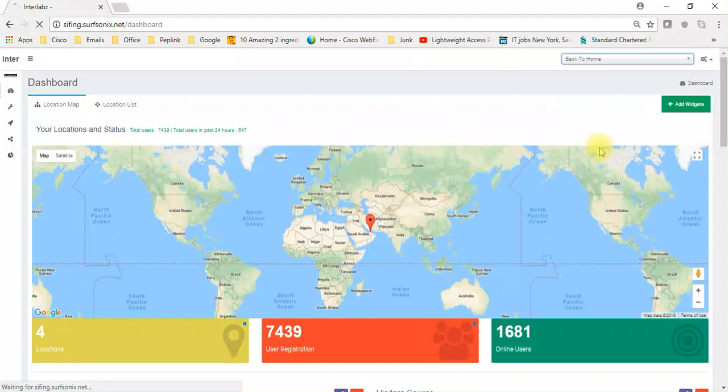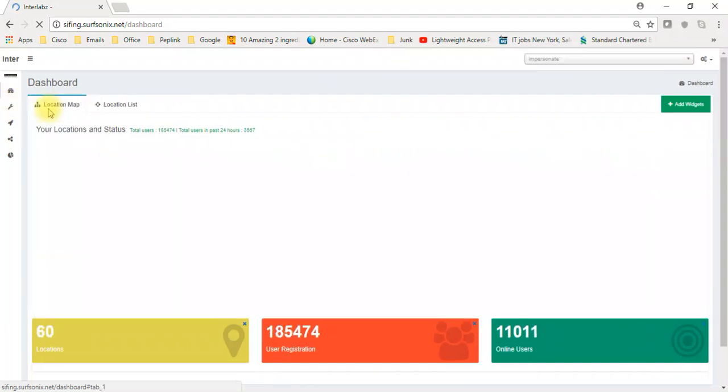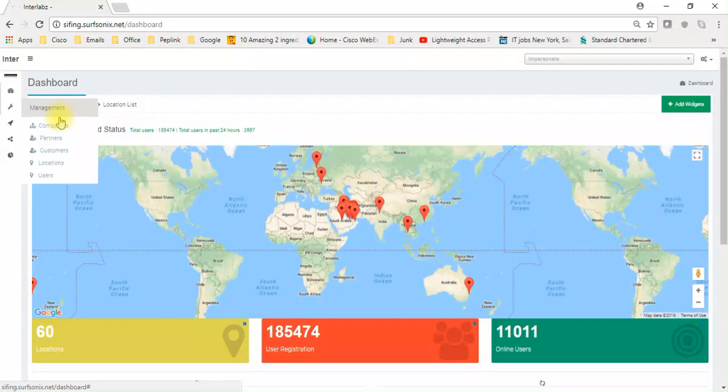Let me go out of the impersonation. Now let it load. Once it loads, you will see the management. Under the management, we will be seeing companies, partners, customers, locations, and users.